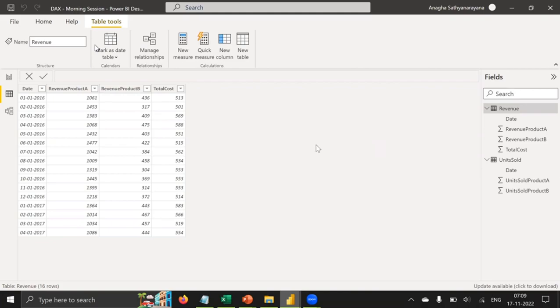So in today's session, we'll be working with the example file that I had shared in the group. Make sure to open that, and make sure to be in the data view. Once you open the Power BI file, make sure to select the data view. Now we have two tables in our file here, the revenue table and the unit sold table.